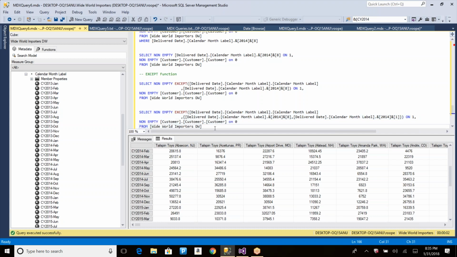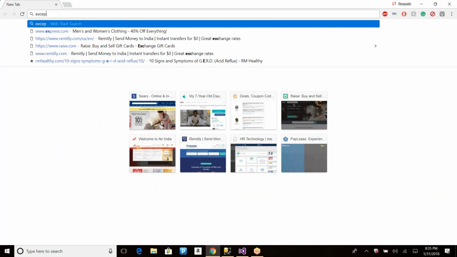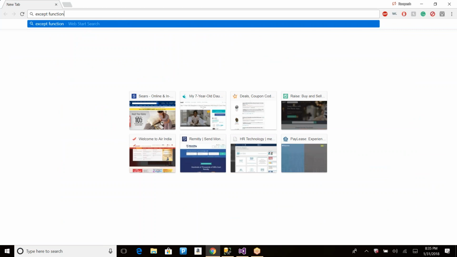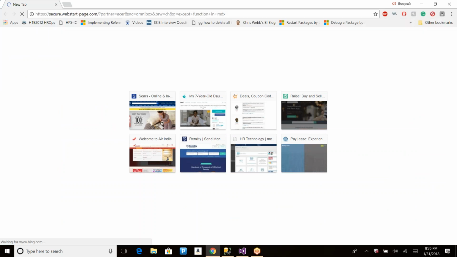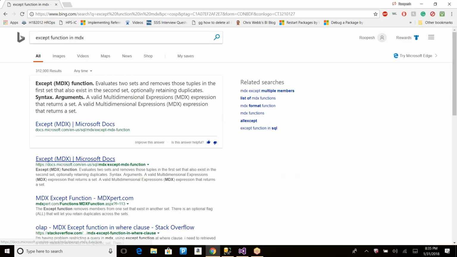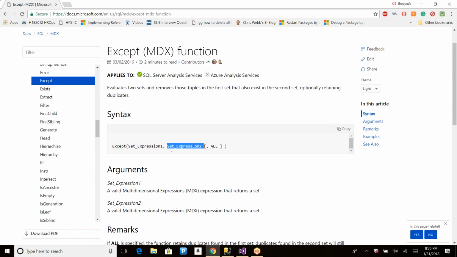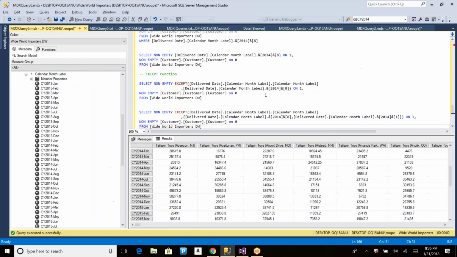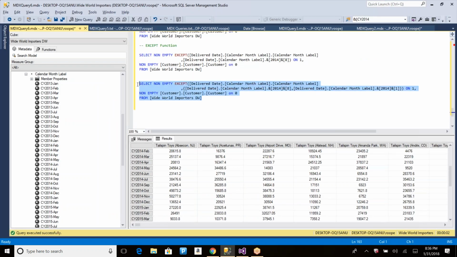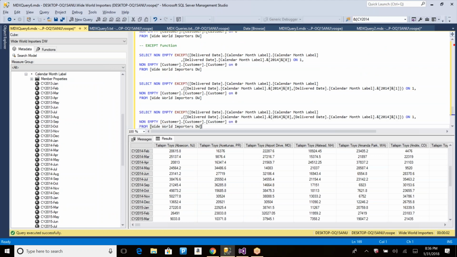So let's quickly see what else you can do. I'm just trying to see the syntax parameters, what it accepts and so on. For the except function, you see set expression 1 and set expression 2, each a valid MDX expression that returns a set. So this makes sense. Now let's try something. The reason I looked at the syntax is just to try something. Will that work or not? At least I have not tried it.